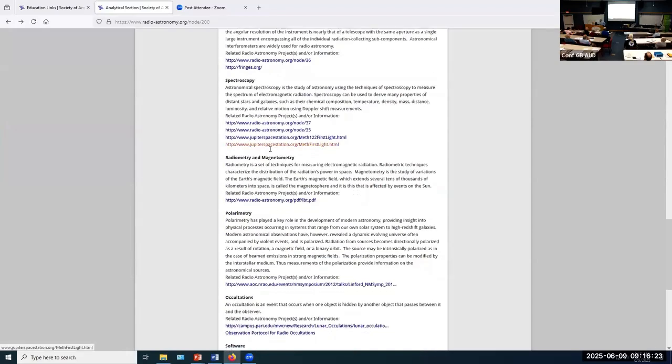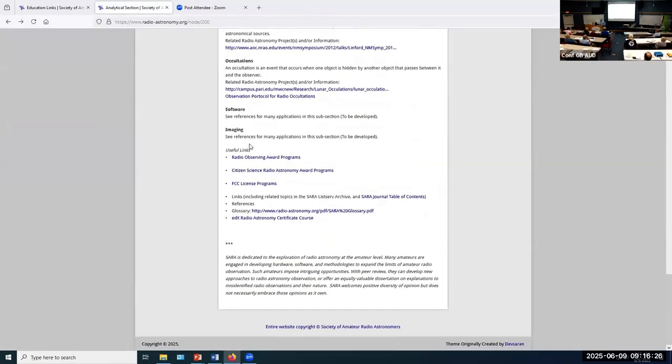What else is here that's noteworthy? On the bottom of every SARA section page, there are a few useful links. One of the comments early on was, why doesn't SARA award observing program certificates? Well, we just weren't geared up for that. However, you can get radio observing program awards through other organizations. Most notably the Astronomical League. They have a radio astronomy observing program. That's a good way to learn.